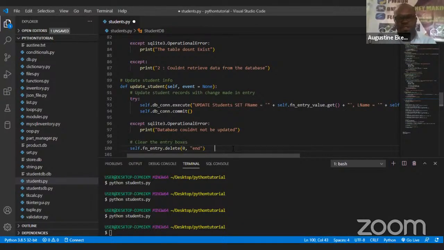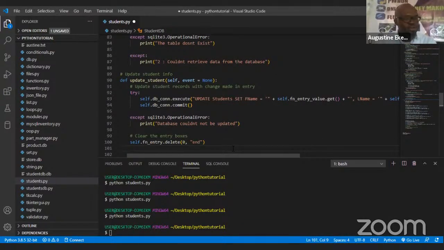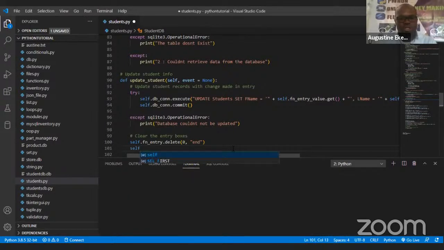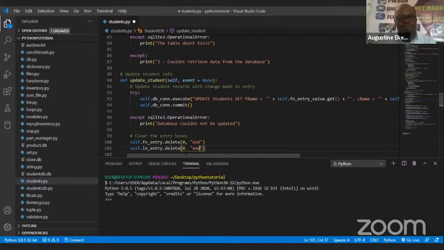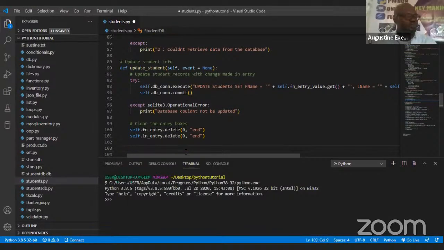Are we clearing only the first name entry box? No. We need to also clear the last name entry box by simply using the same function, which is delete. Knowing that delete takes two parameters, 0 and END. Good. So with that, we are good to go.